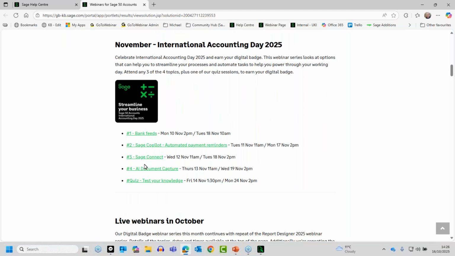Also, we're looking at AI document capture. So we're looking at how you can import purchase invoices and purchase credits from either a scanned copy or an email, essentially loading that into your software.